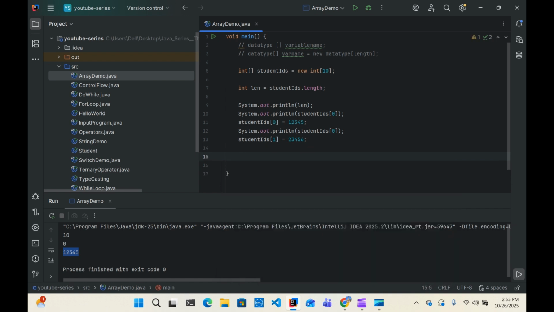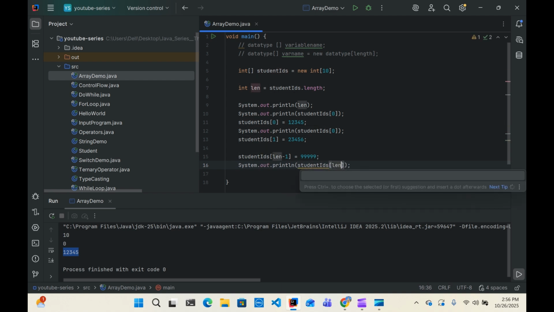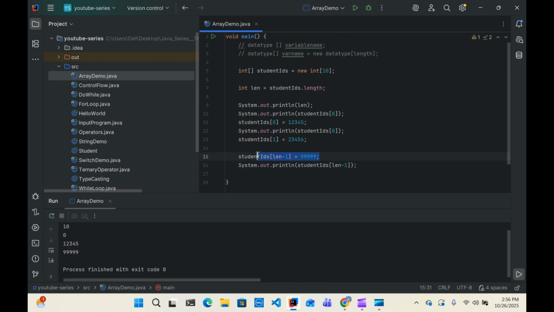Also, in a similar way, if you want to assign the last value, since the last index is going to be length minus 1, what we can do is length minus 1, because the index always starts with 0, and then it is going to be, let's say, 9999, right? And now if I print student IDs of length minus 1, this is going to be 9999.